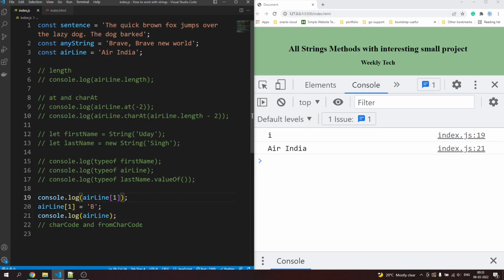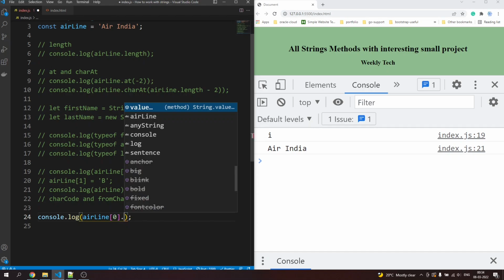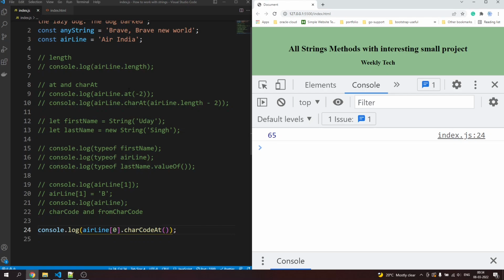So you can change a particular character of a string by using the square bracket. We were discussing charCodeAt and fromCharCode. charCodeAt will give you the ASCII value of a particular character. So I want to get the ASCII value of the first index of this airline variable, zero dot charCodeAt. We'll get 65 in the output. So 65 is the ASCII value of capital A, and 97 is the ASCII value of small a.